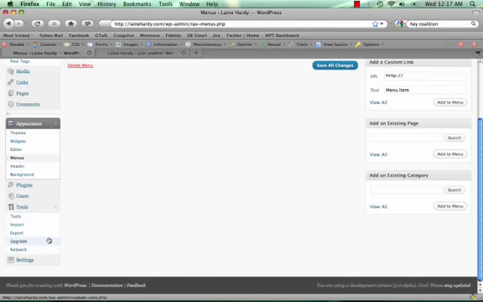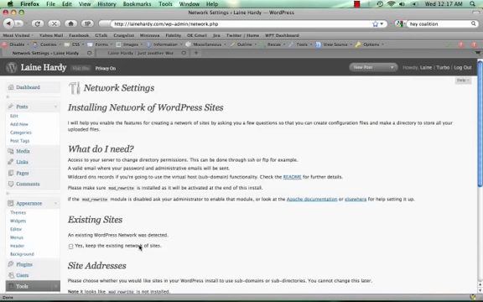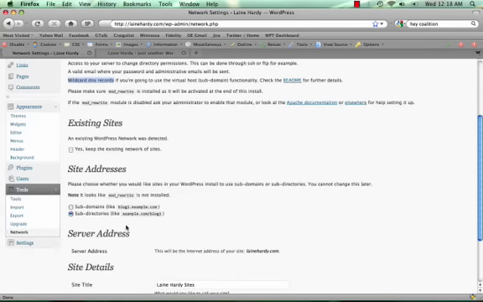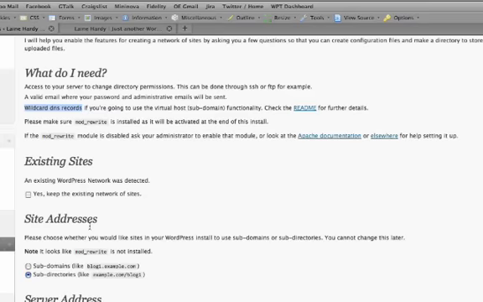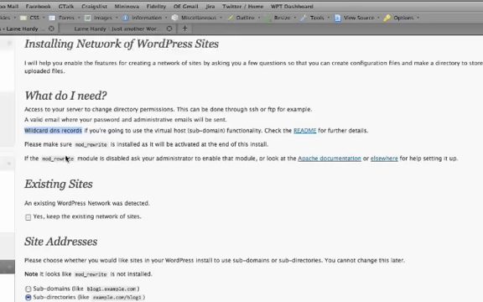But the network or the multi-site function is what I'm really interested in. If you look under Tools and click on Network, this is how you enable multi-site. And it goes through some of the instructions here for what you need. When I set this up about a half hour ago, I didn't really know what the wildcard DNS records meant. That basically means that if you're going to set up a site that has subdomains, like blog1.example.com or blog2.example.com, you'll need to be able to have wildcard DNS records on your server or on your host.